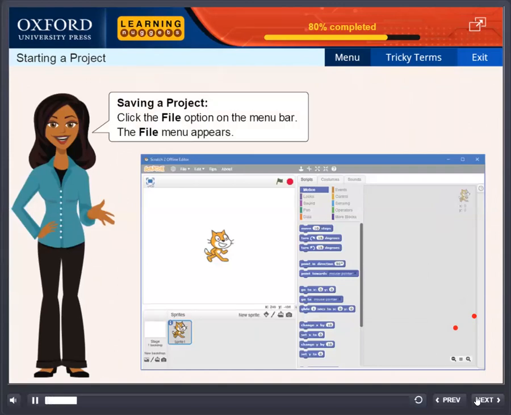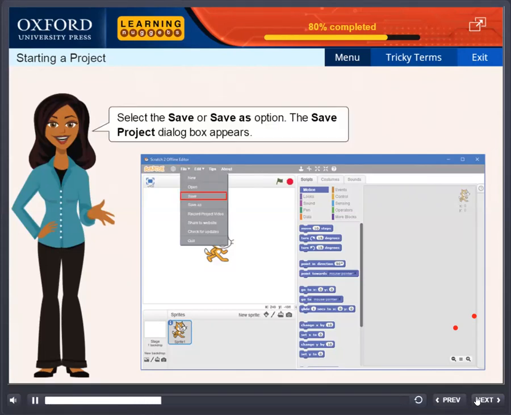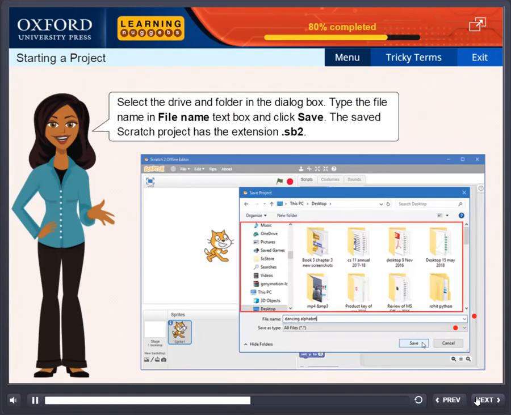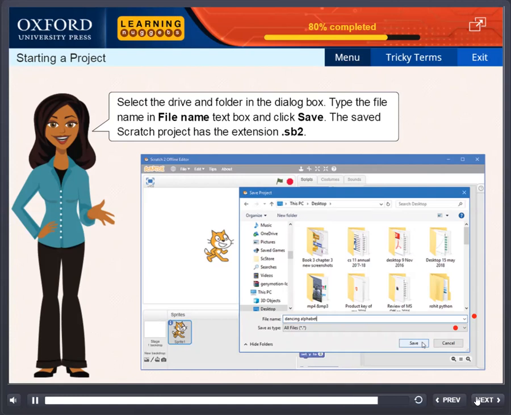Saving a project. Click the File option on the menu bar. The File menu appears. Select the Save or Save As option. The Save Project dialog box appears. Select the drive and folder in the dialog box. Type the file name in the File Name text box and click Save. The saved Scratch project has the extension .sb2. Okay, the file extension of the project is SB, because SB is the file extension when you save a Scratch program.